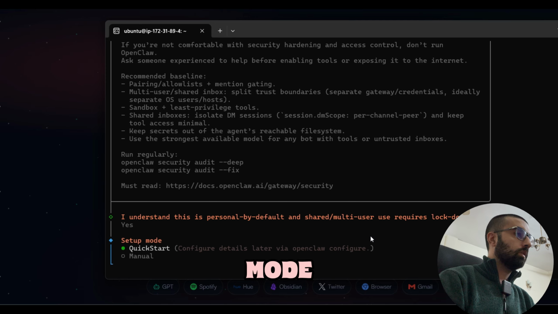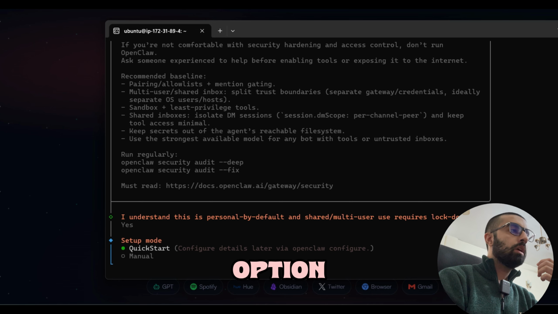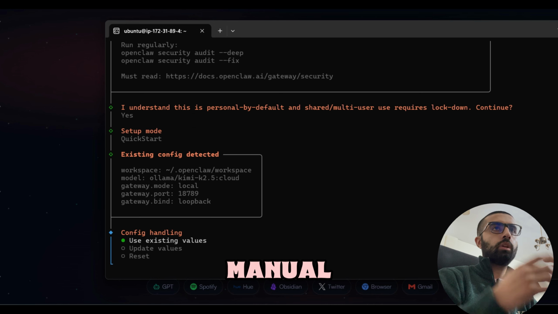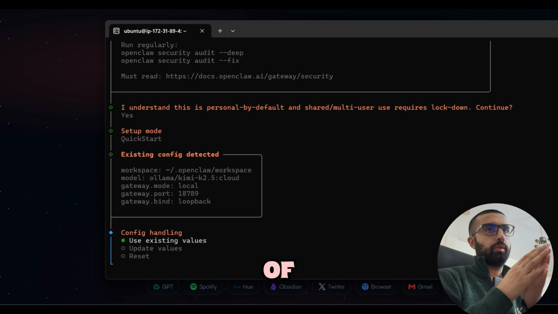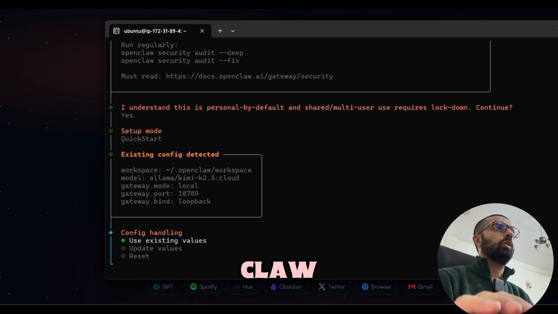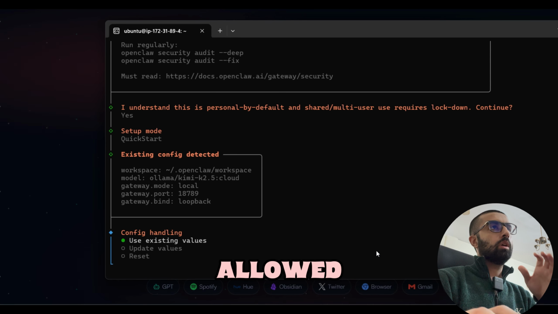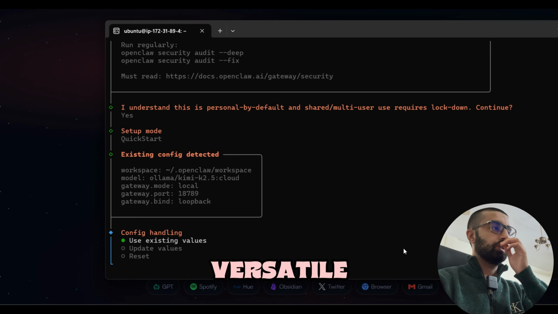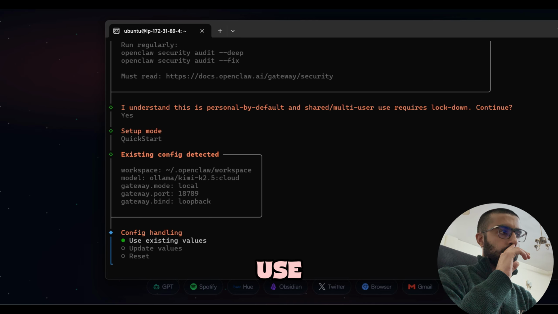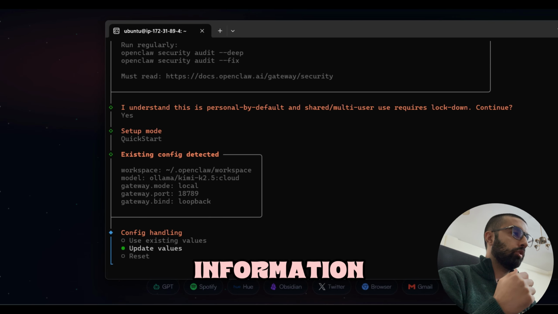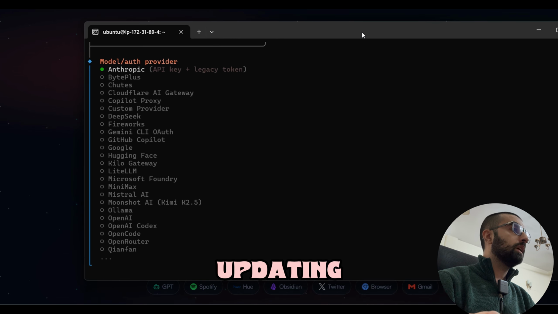There are setup modes, like a quick start and a manual. Now we will go for the quick start option. For the manual, we have manual configuration of the gateway, of authentication, of which port to open for OpenClaw, and from which the inbound and outbound traffic should be allowed for OpenClaw on our virtual machine. I already have my existing values, so let's use the existing values, but for your knowledge, let's update the values.